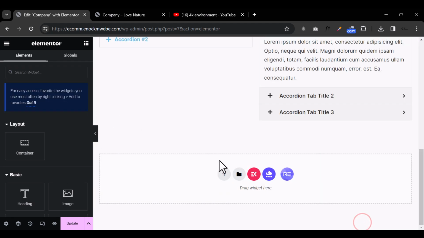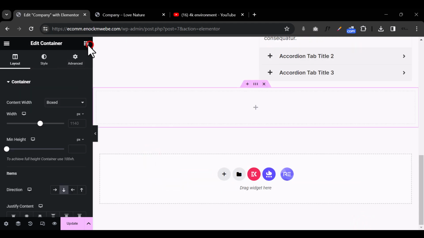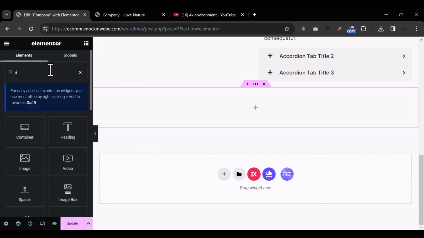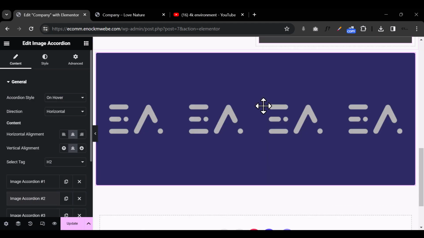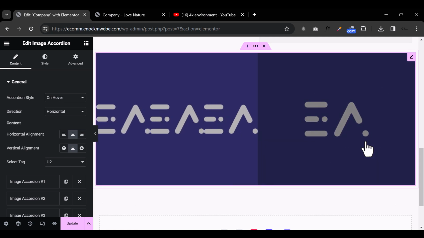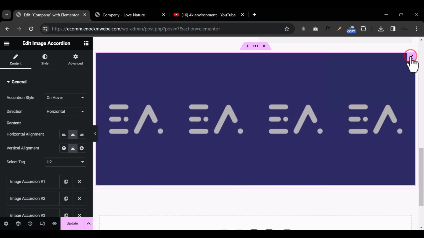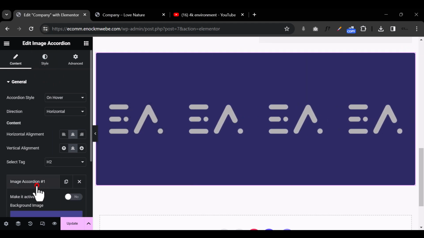Yeah, then give it its own section, for example something like this. Then I'm gonna search for accordion. So image accordion by Elementor Essential Add-ons, sorry. You guys see how this looks cool? Yeah, so you can click on these and manipulate them in whatever way you want.